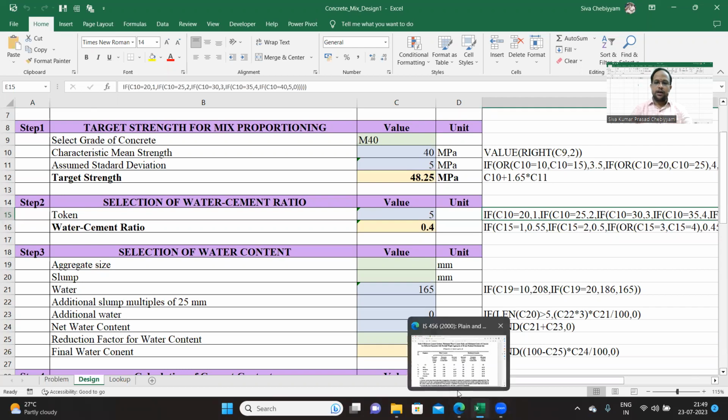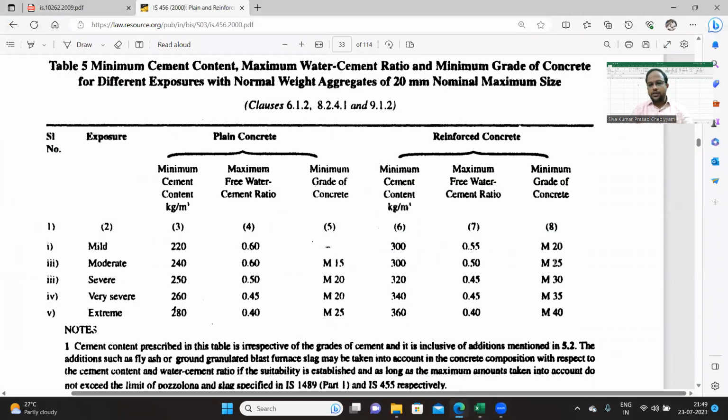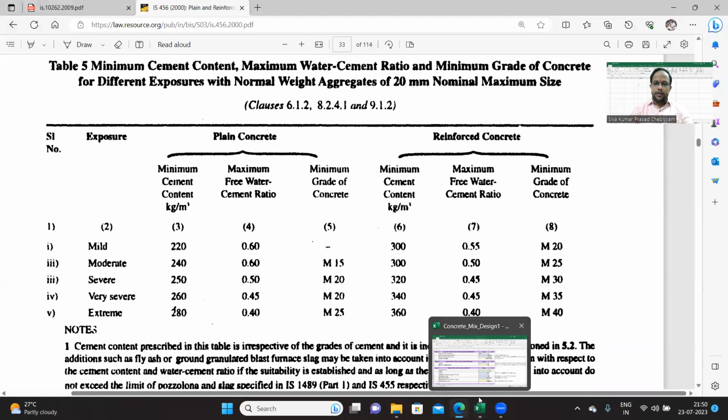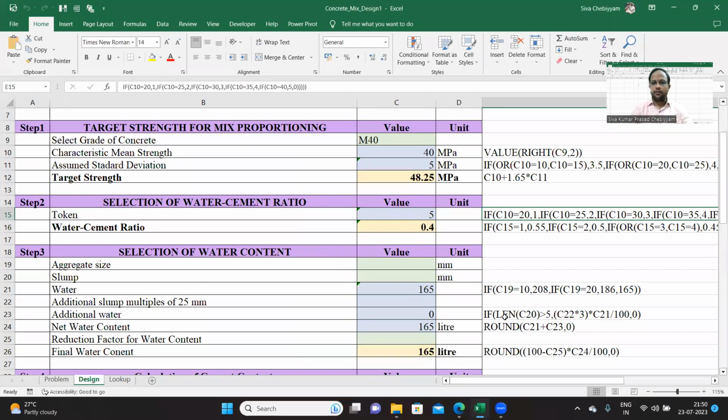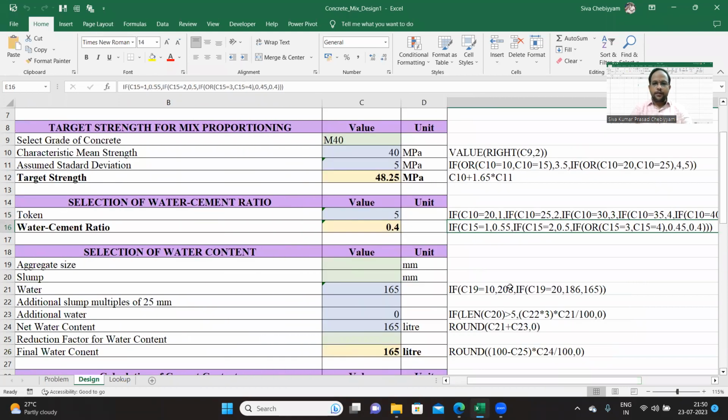So let us go back and look at how it works. See, for M20, the token is 1. I can pick up this free water cement ratio. So also for M25, 0.5. M30 and M35, 0.45. And for M40 onwards, it will be 0.4. This is the if condition that I have used, as I have shown previously. And having known the token, we can pick up the water cement ratio.